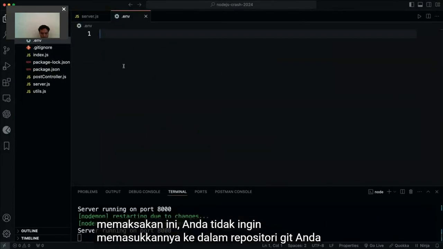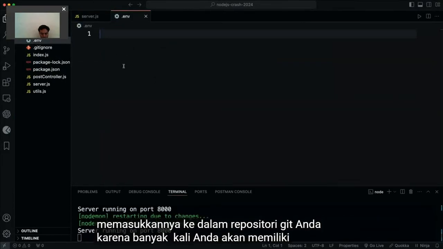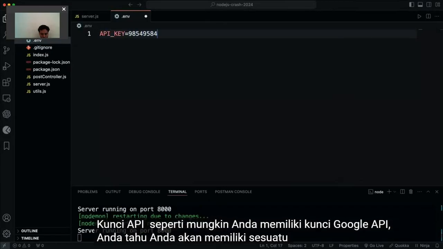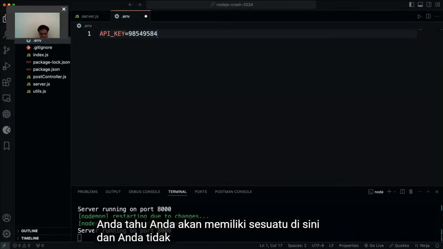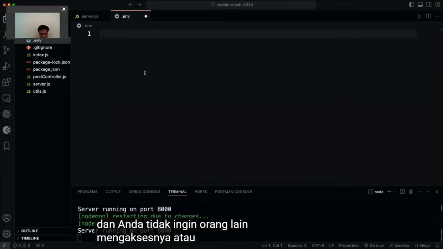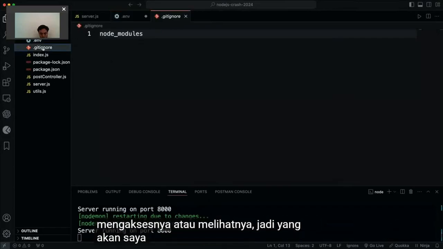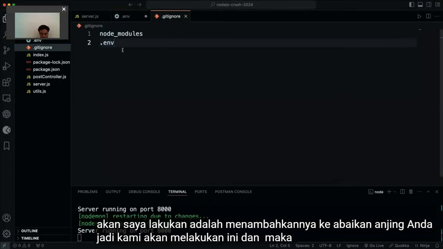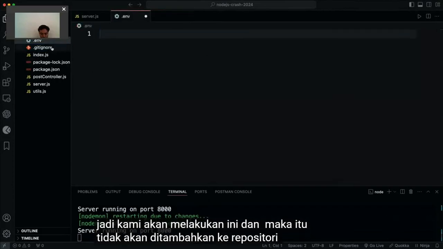You don't usually want to push this, you don't want to include this in your Git repository, because a lot of times you'll have API keys, like maybe you'll have a Google API key, and you don't want other people to access that or to see that. So what I would do is add that to your .gitignore. So we would just do this, and then that won't be added to your Git repository.